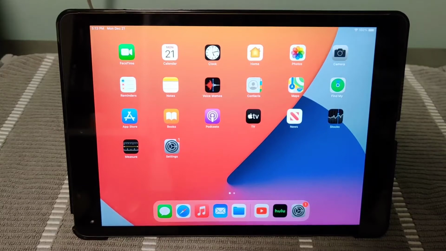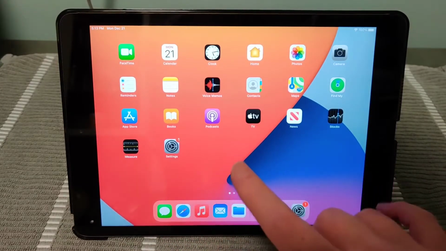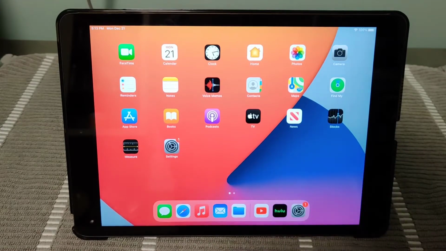Hey guys, in this video I'm going to walk you through the steps on how to set up split applications on your iPad, as well as how you can use the slide over function for multitasking.